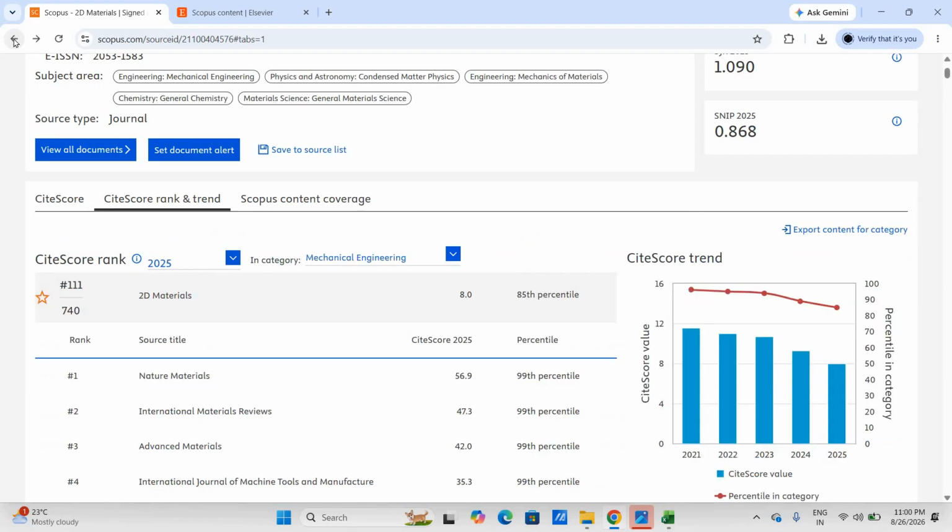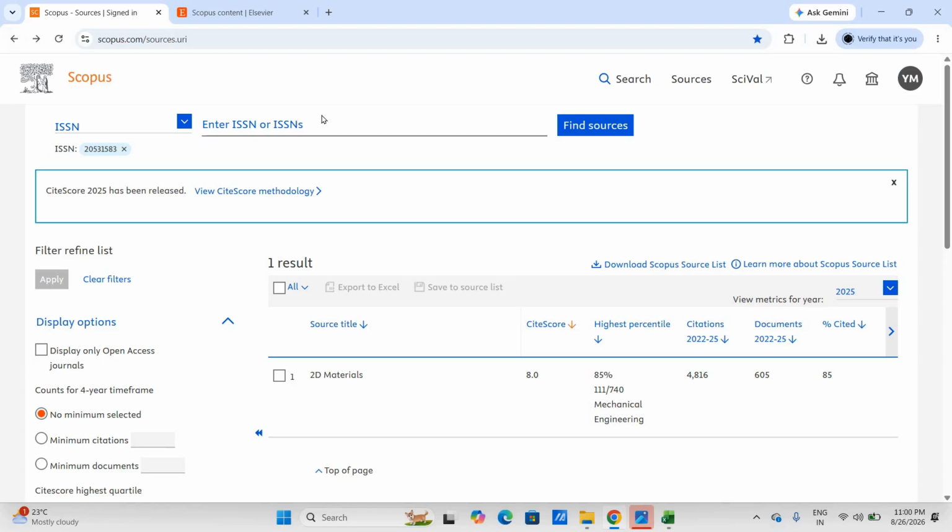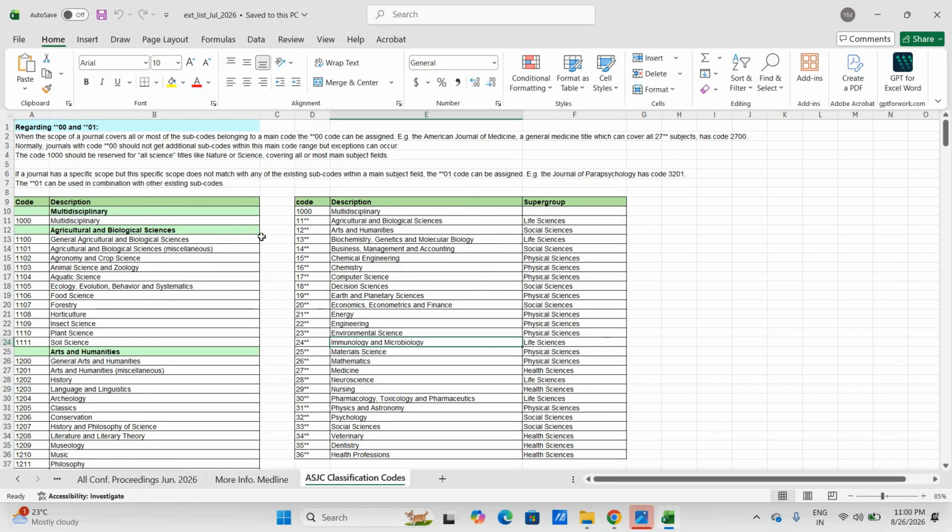Now there is another question. Suppose you have an idea about one particular journal, or you have chosen a particular journal for research publication. How will you find whether it is currently in the Scopus list or not? So for that purpose, we'll take two examples.